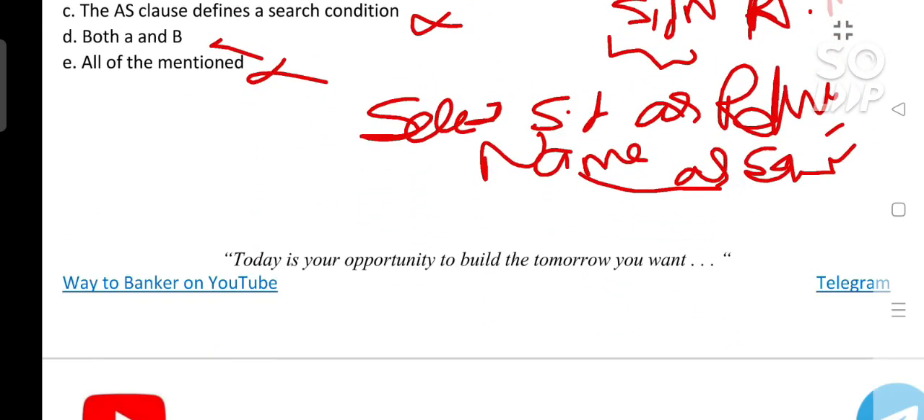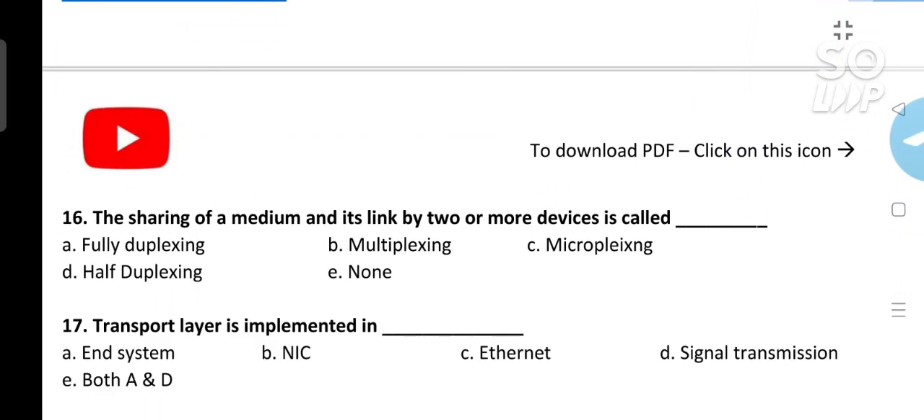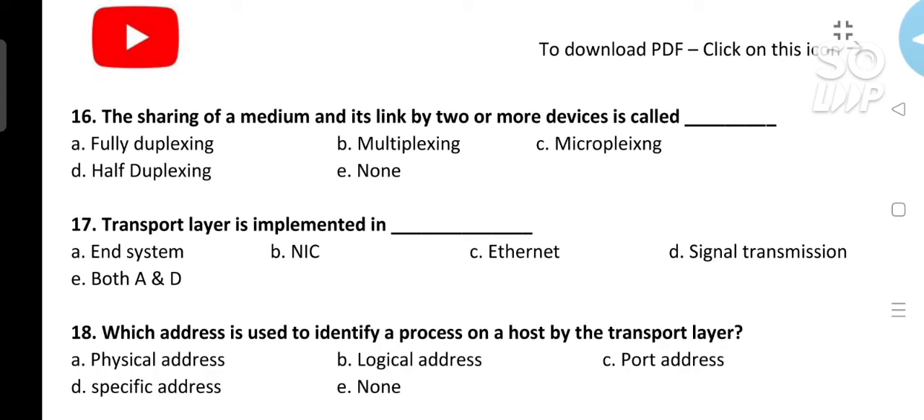So let's go to the next question. The sharing of a medium and its link by two or more devices is called, very easy question, multiplexing.